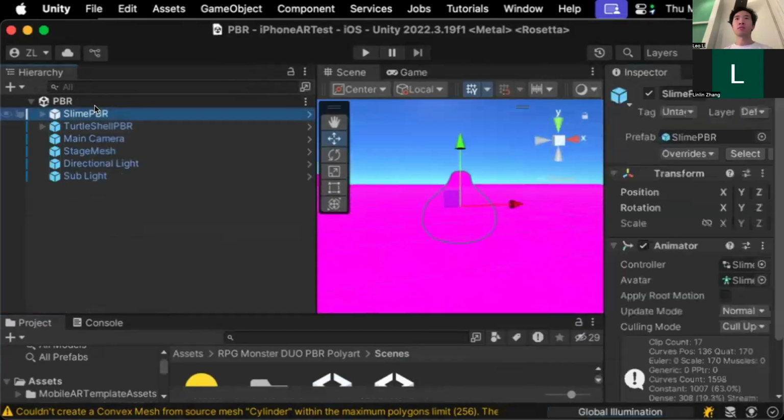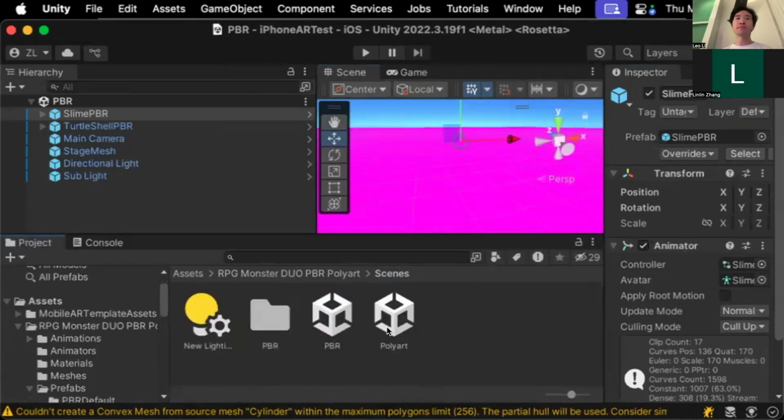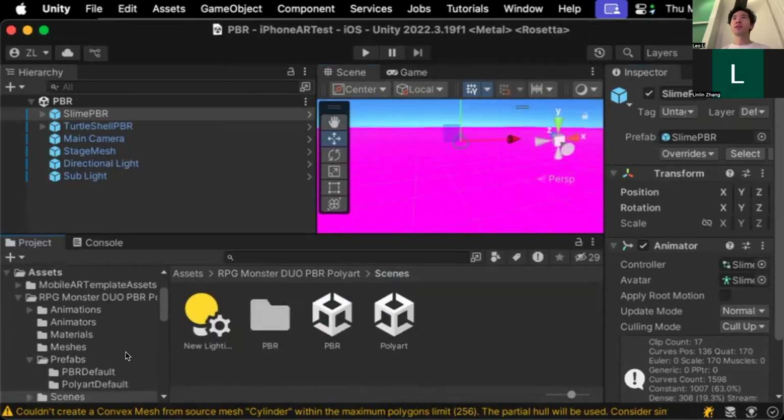And it looks like we have the monsters. Okay, and this is something that you guys might run into. So everything is pink. Why is that? Exactly. So there's a shader error. Why is this happening? This is because Unity throughout the years has gone through many updates to its rendering pipeline.